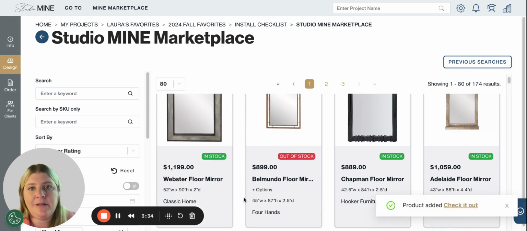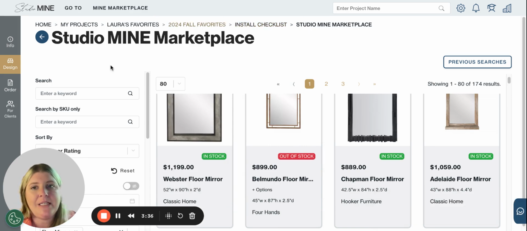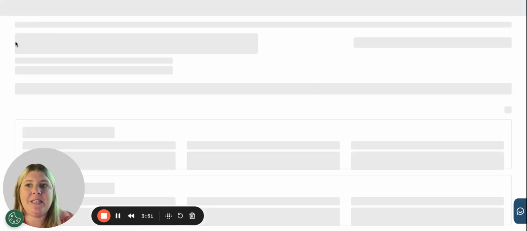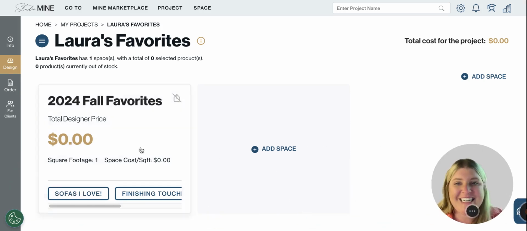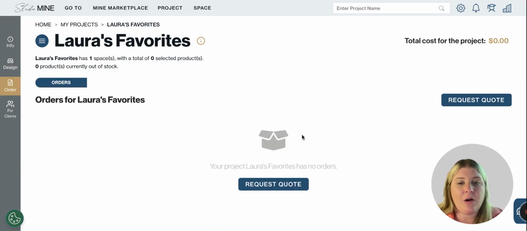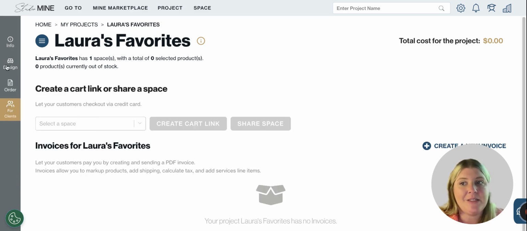Another way that I like to look at my different favorites and know that I'm actually in a project and kind of get my bearings here in Studio Mine is if on the left side you see this gray vertical bar, you know that we're in a project. It looks kind of similar to a digital binder. So you're able to see you have your project information here. We have our design favorites here. We are working on our order. So if we're ready to place an order, which we'll go over in another video, you can do that here and then share with clients as well.